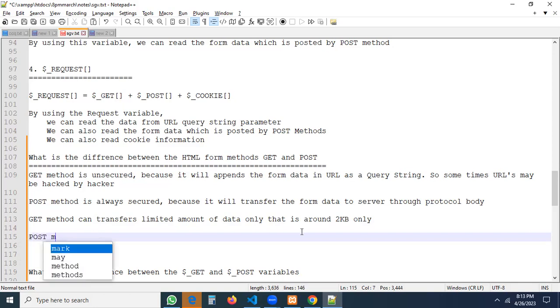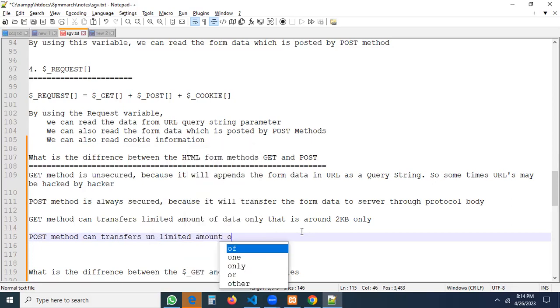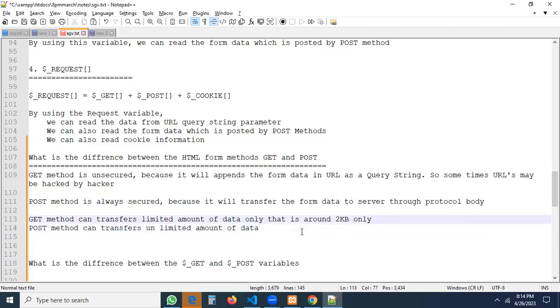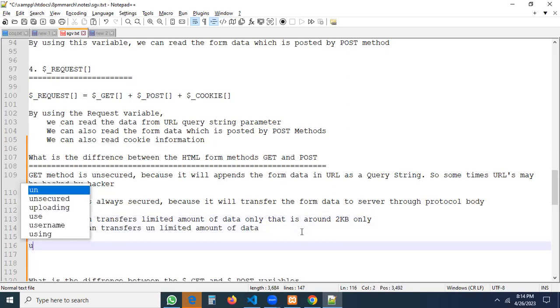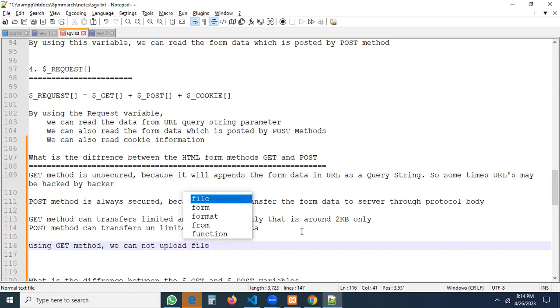Now, what is the thing here? The POST method can transfer an unlimited amount of data. Unlimited amount of data. And one more thing, using the GET method, we cannot upload files. It is not possible.